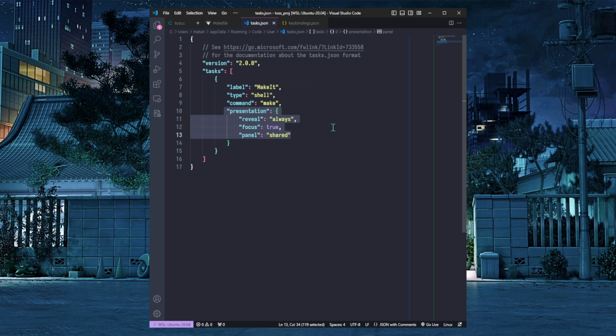So the terminal doesn't auto hide, I guess. Focus equals true. That means the terminal window will be the active window as opposed to the code editor portion. And then panel shared means that it will continue to use the terminal window that's already opened if it's opened already. So that's the task that was created in a test JSON file, which is stored in this folder directory, roaming code user tasks JSON.